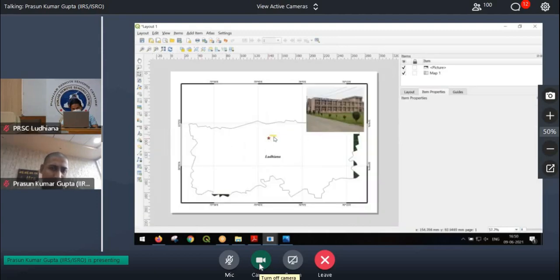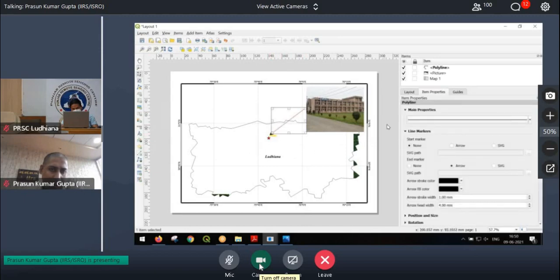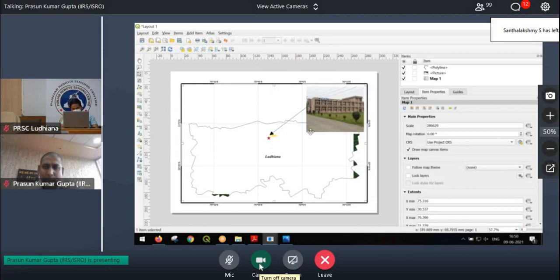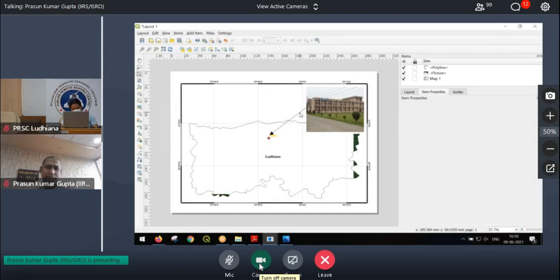Next, I want to add an arrow to this. There are several types of arrows which can be added, starting from here to here, something like this. I want the arrow to look a little different, color-wise and all that. You can do it. I am not doing it right now.